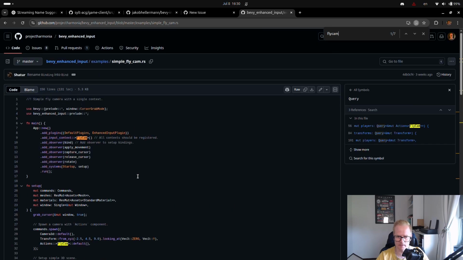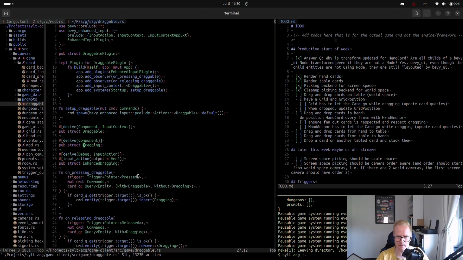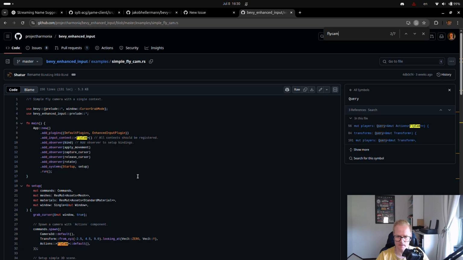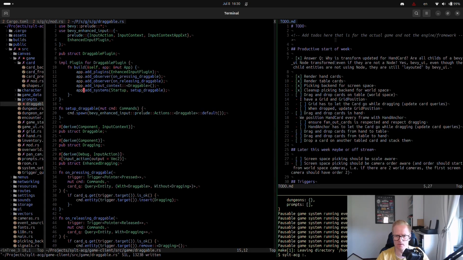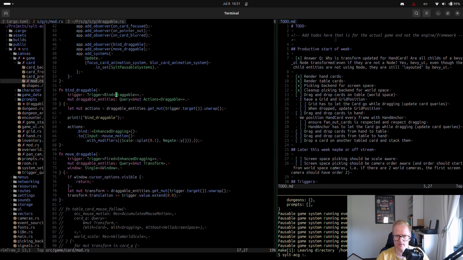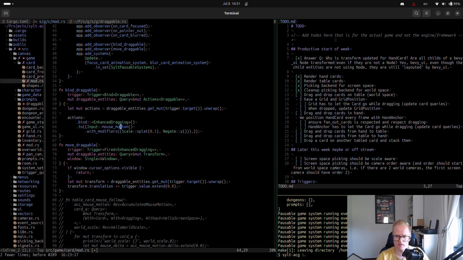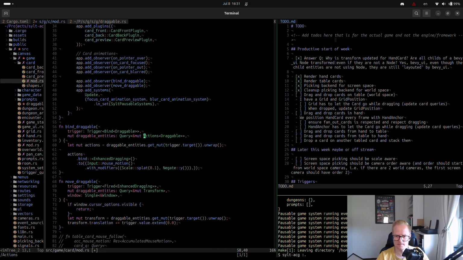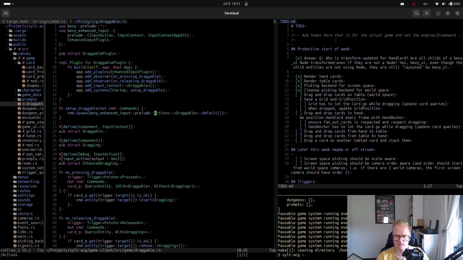Just an input context. Adding the input context. I do that. Yes. Spawn. Oh, hold on. Spawn camera with action. So I need to spawn. That's not what I need to do. I think I get it now. Actions. Here. I shouldn't do this. I should do.